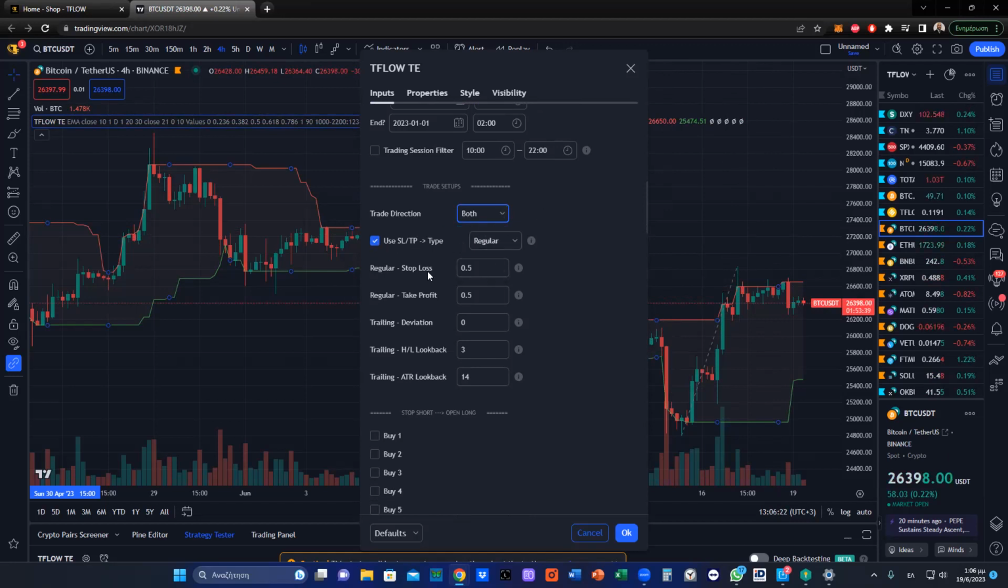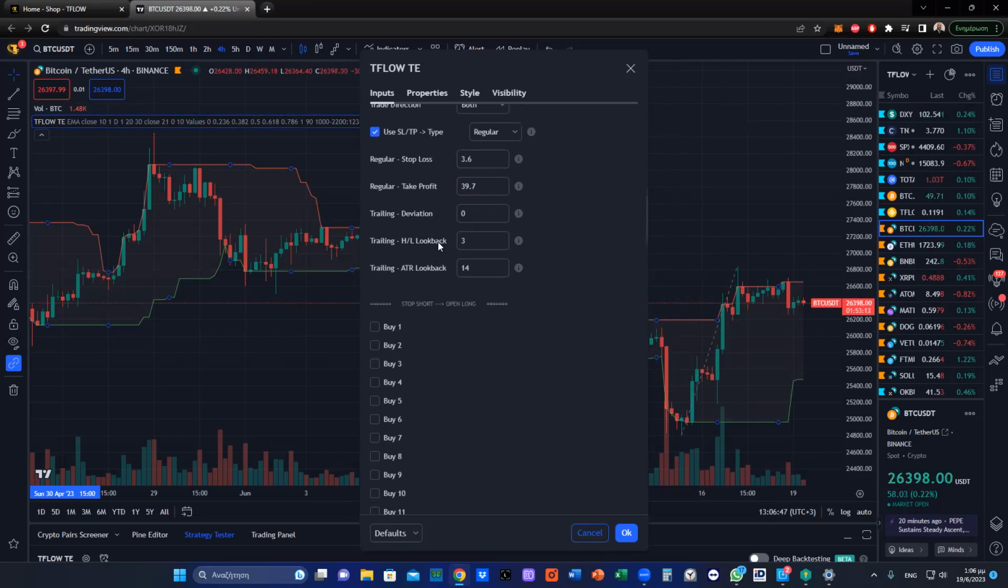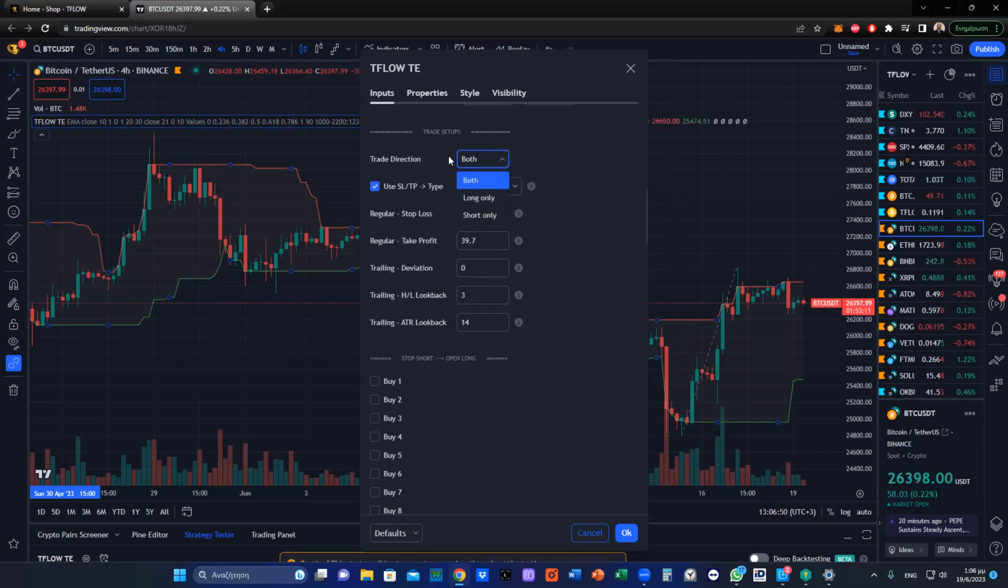So you can use here the stop loss and take profit. You can set your stop loss and take profit here. And for Bitcoin, we are going to use this specific parameter, which I'm going to show you. We are going to use 3.6, which is the setting for Bitcoin. And we are going to use take profit 39.7%. We're not going to use the trailing take profit. As you can see here, we can select trailing take profit or regular. We will stick with regular. We'll show you in another tutorial how you're going to use the trailing take profit.